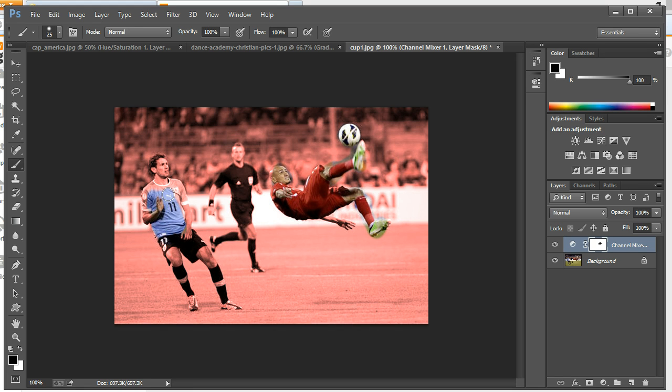He's got that blue jersey on, so I could paint back over him with a black paintbrush, and I'm bringing him back to his normal color while the rest of the image has that red channel mixer effect that I gave to it. Again, terrible job here because I'm hurrying. But I painted back over this to bring back its normal color, and that's because I have a layer mask over here. Well, so anyway, I want you to jump in and experiment and try it out.